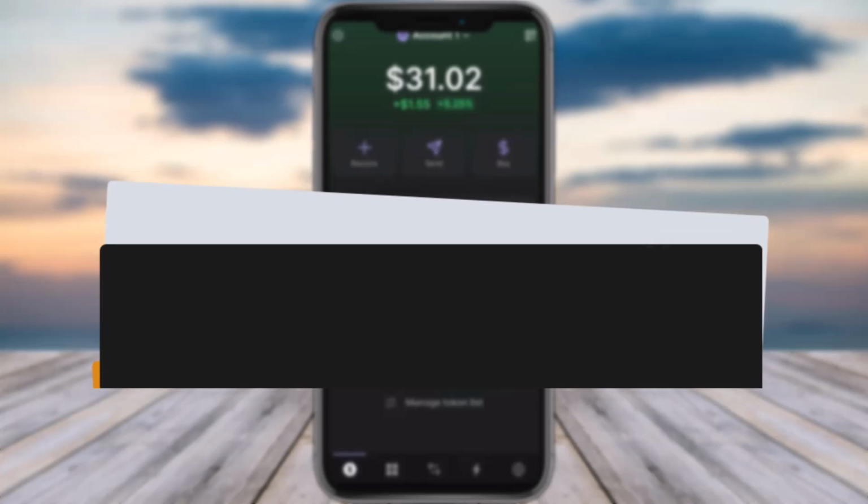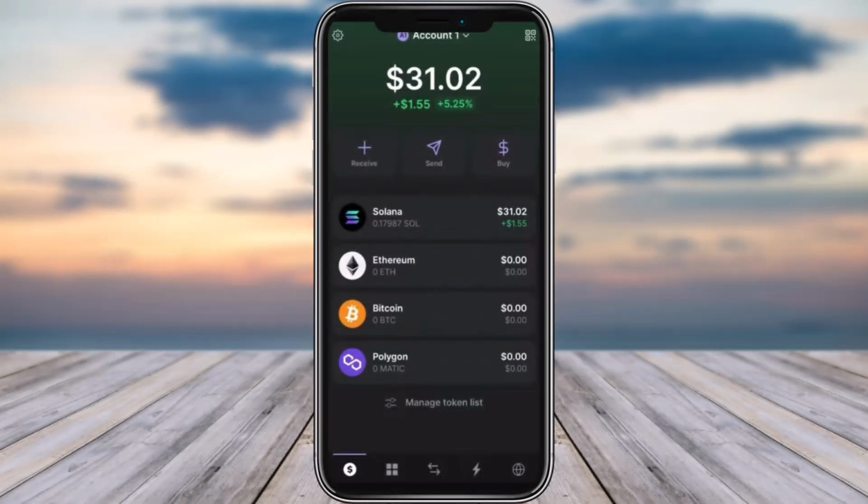In this video I'll show you how you can add tokens on Phantom wallet.